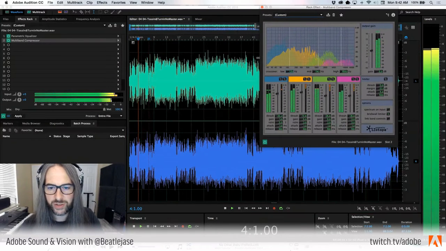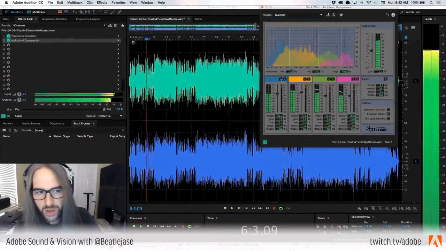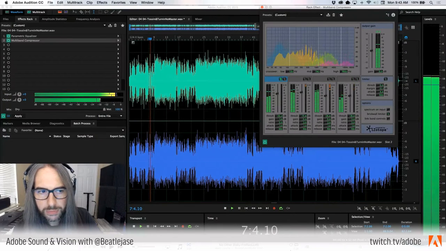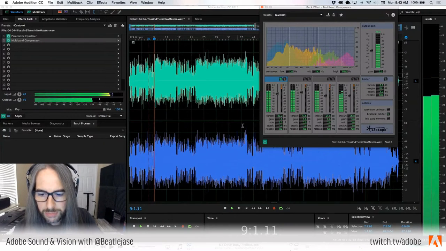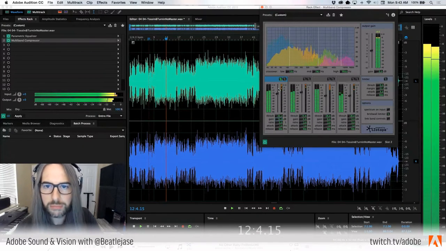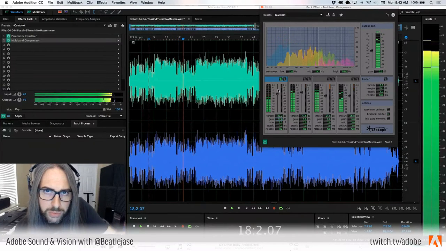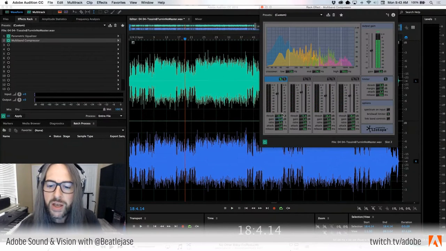Now, what's cool about this is you'll notice that you've got separate solo and bypass on each of these. So if I go into solo, right, now I'm just going to increase the gain so you can hear that for a second. You can really hear that. So now, obviously, we're not going to go 12 dB of gain on this. I'm just doing that so you can hear it better. But this is now what we have the ability to do.